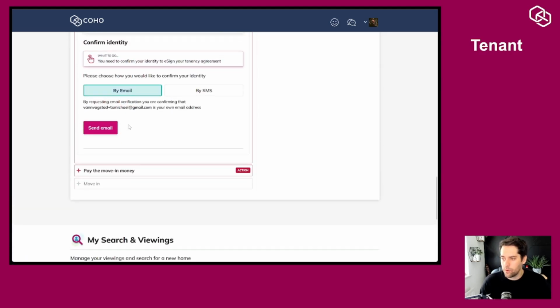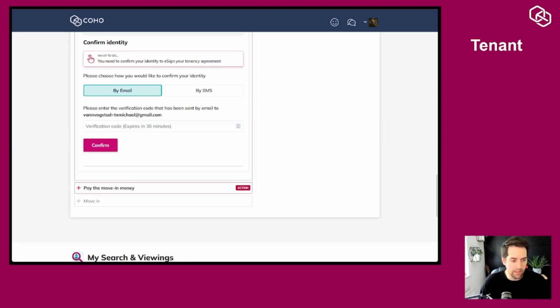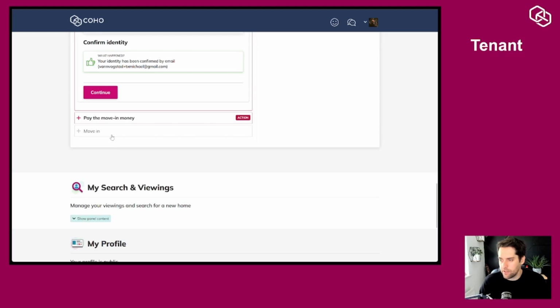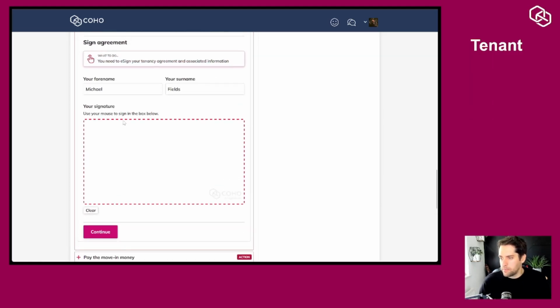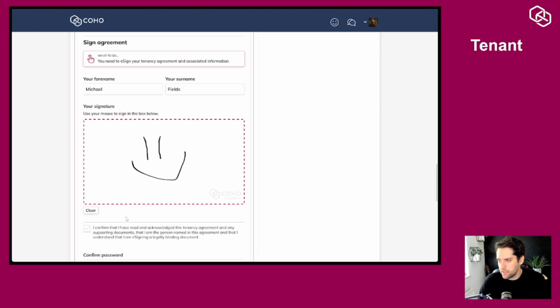Now we are required to confirm the identity of the tenant, which we're going to do in this case by email. The tenant will get an email and then they can enter the verification code and confirm. At this point they'll be asked to confirm the forename and surname that they're signing against and sign the document.